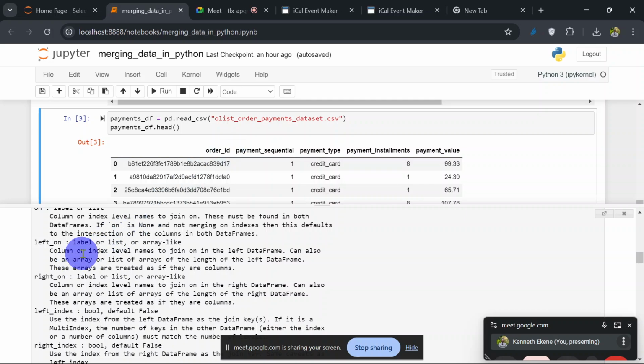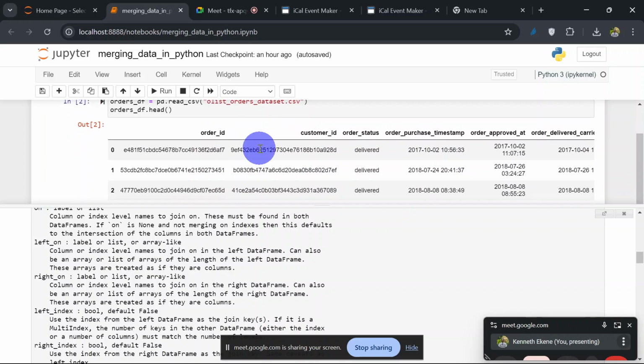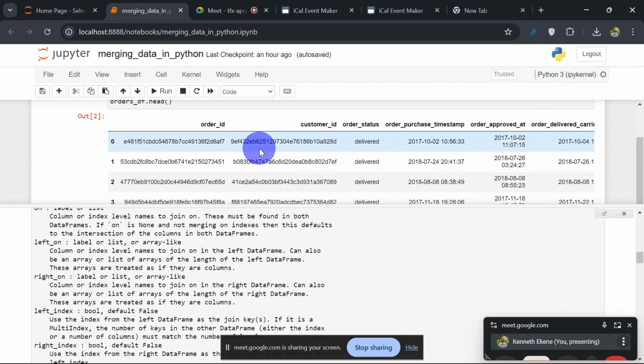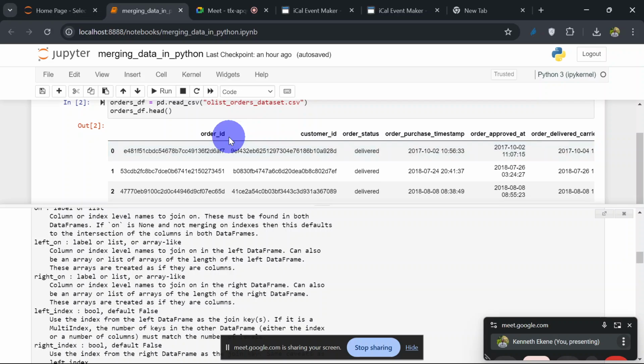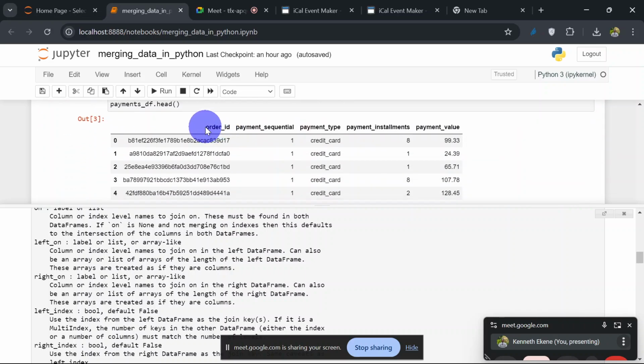Okay. But then if they bear the same name, picture left on and right on, right? Left on, these are optional parameters. For instance, in our case now, we have the same name for this column, which is called order ID in the first table, and then in the second table, it's still called order ID, right?